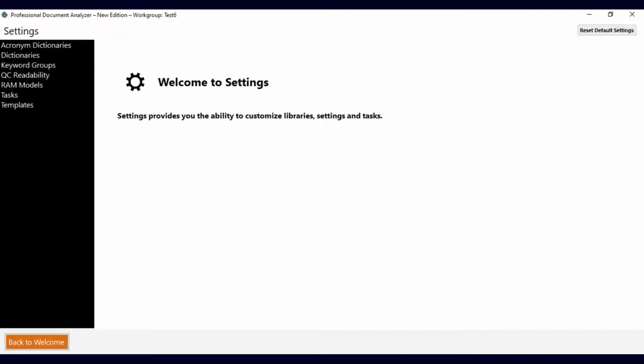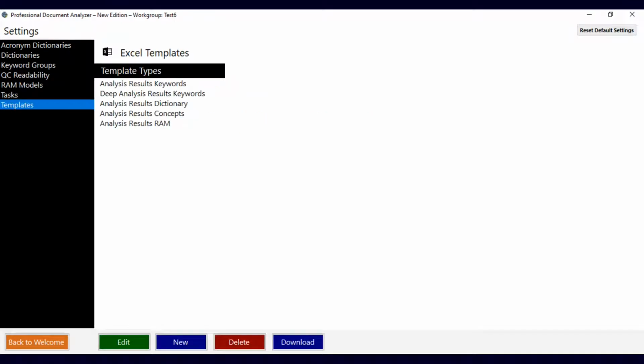Now the Settings panel is displayed. Click the Templates menu. The list of 5 template types are now shown. There is a template type for each analysis type. For example, the analysis results keywords is typically used for creating compliance matrices. However, you can create other matrices and reports that use keywords.